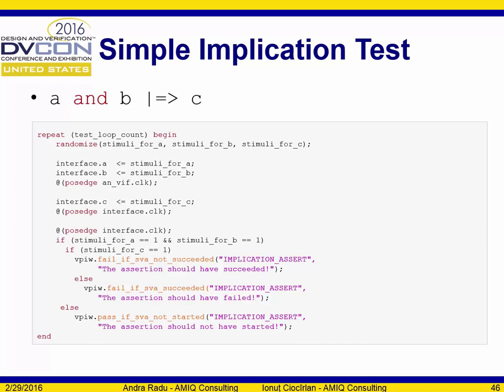We have a simple temporal expression which says that if A and B are asserted, then we should expect C to be asserted 1 clock cycle later. So what we do here is a simple randomize phase in the unit test. I didn't show it, it's a very simple one. It just calls the UVM randomize in the background. It randomizes the stimuli for the A, B, and C signals that we have in our temporal expression. We drive them here. We drive the C signal in the next clock cycle, and then we have the state of the SVA available, and we can just implement the checks.